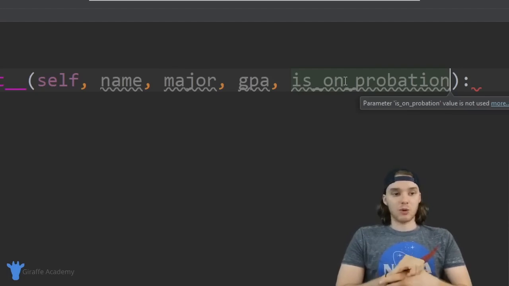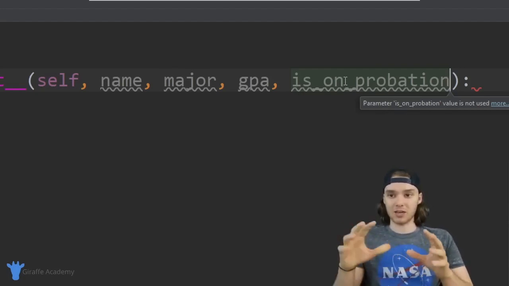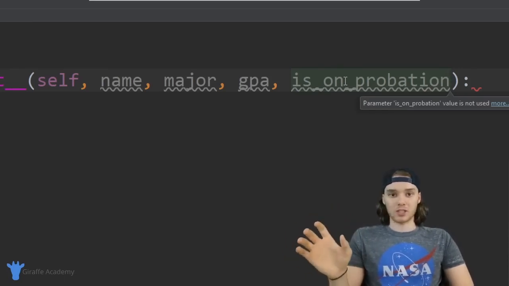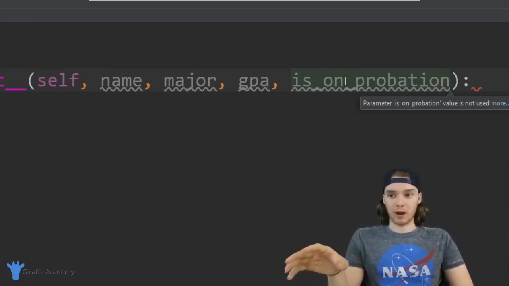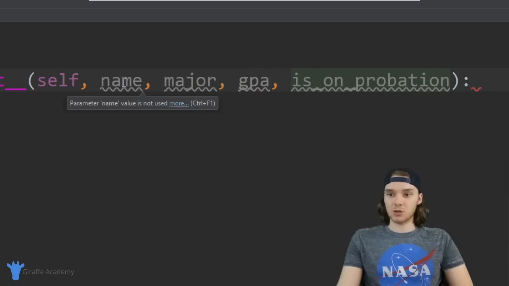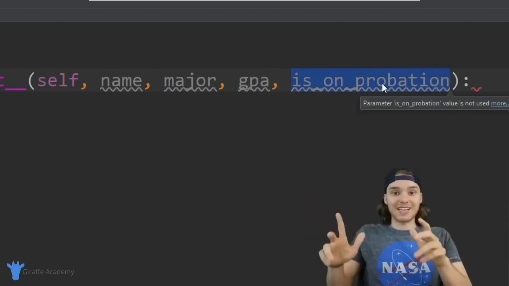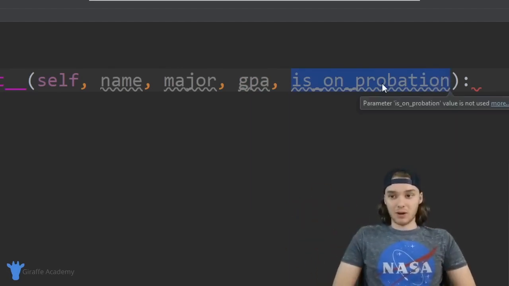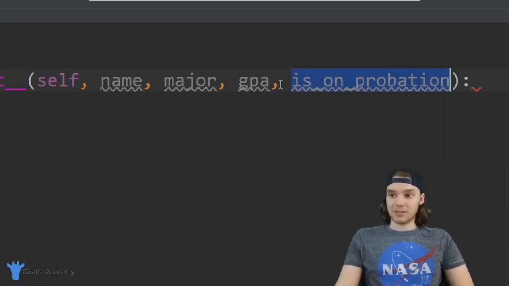So essentially, inside of this initialize method, inside of this init function, I'm defining what a student is in our program. In this program, a student has a name, a major, a GPA, and a value that determines whether or not it's on probation. This right here is the student data type. So if I'm representing a student inside of my program now, it has all of these attributes associated with it. And that's basically what I'm doing up here.